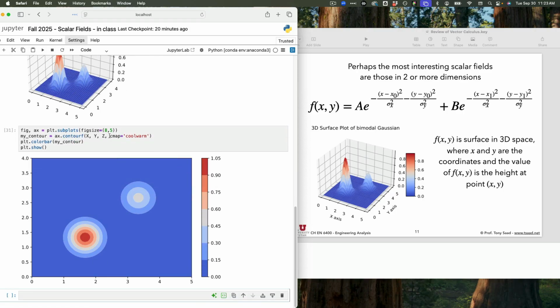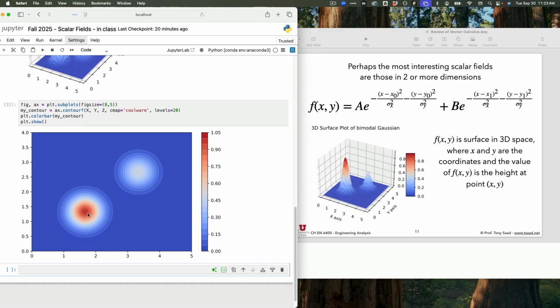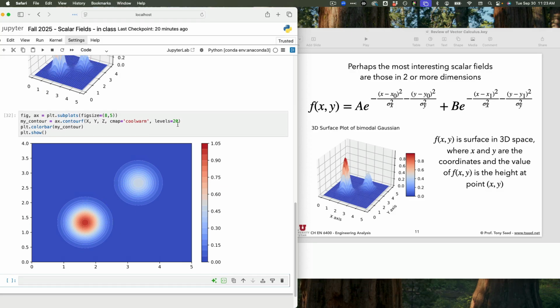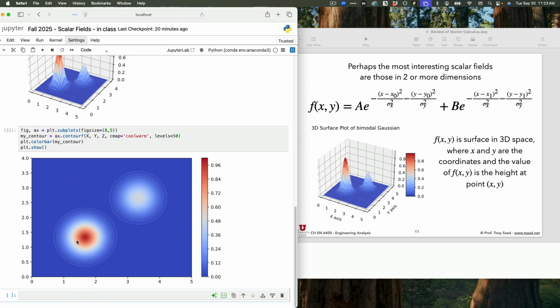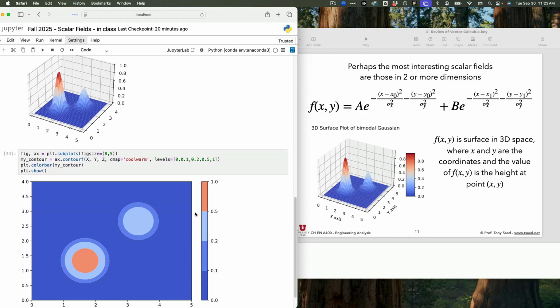Okay, now what if you want more levels on this? You can just specify here levels equal 20, or 20 levels. So it's going to put more color, but it starts to look cluttered. You see all of those lines in between, it starts to look cluttered. 40, 50. It gets really, really dense, and you start seeing this aliasing effect in the image. It's not very pretty. For levels, you can also specify the levels. You can say, I want level 0, level 0.1, level 0.2, level 0.5, and 1. It will only plot those levels, right?